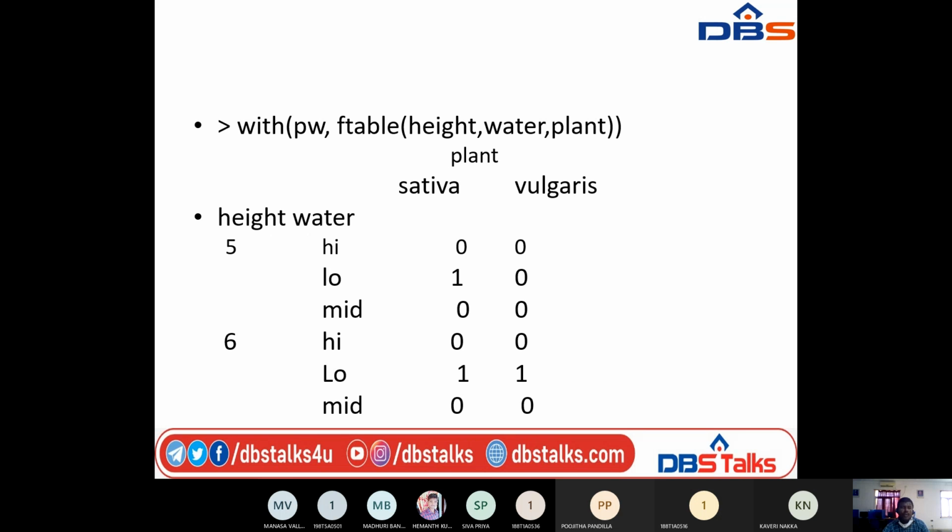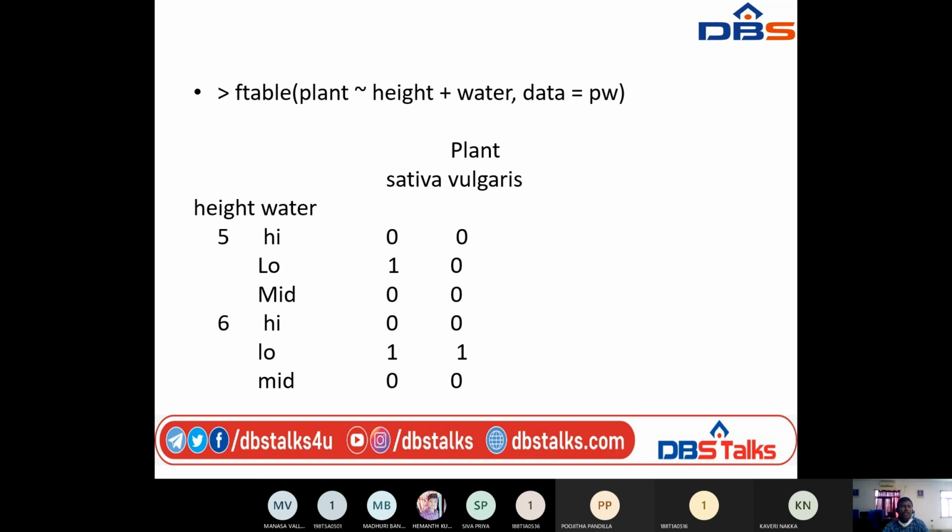Now coming to the same with command on PW, we are just adjusting it here: height and water come here as rows, and this is about the column. The last field, if you see here, contains two types of items. Now this is about the tilde operator. By using the tilde operator, these two are the rows, and the last one is the column. The first two come after the tilde operator. Now data is equal to PW.